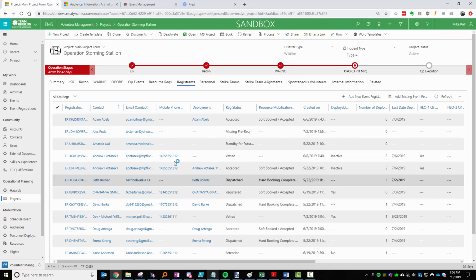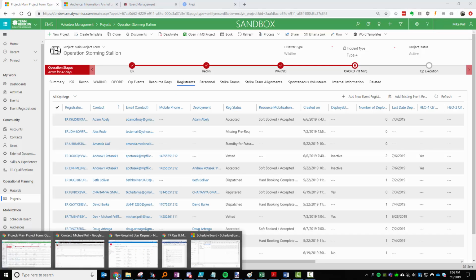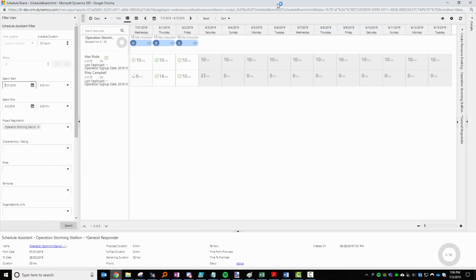So from the registrant area, and again, we're still in between the Warno and OpWard here, the next piece would go to the mobilization team to start looking at, can we actually start booking people or earmarking people for the different roles that we have, the different resource requirements. So this is something called the schedule board, and the schedule board will allow you to filter on the left-hand side for the thing that you're looking for.